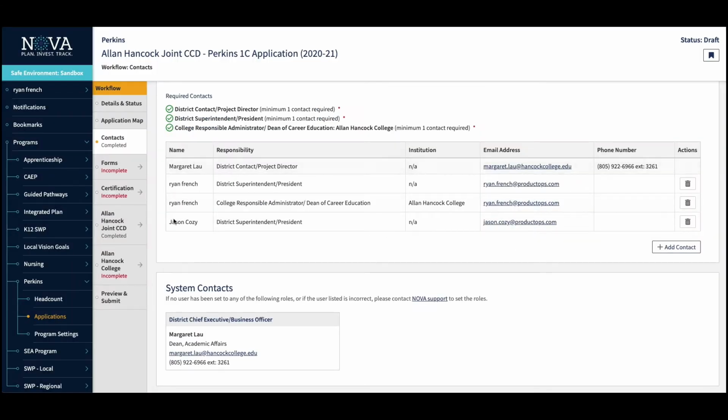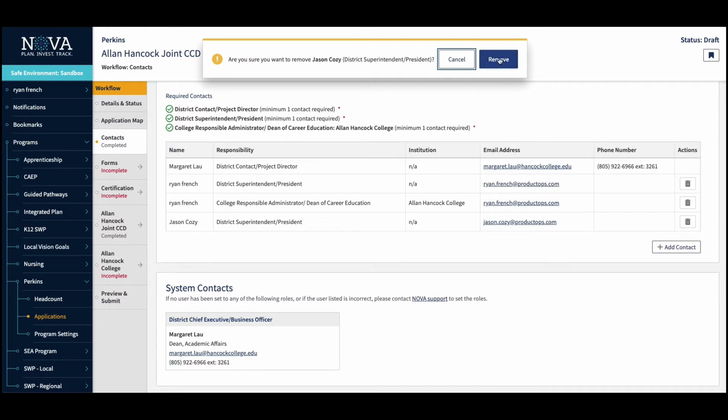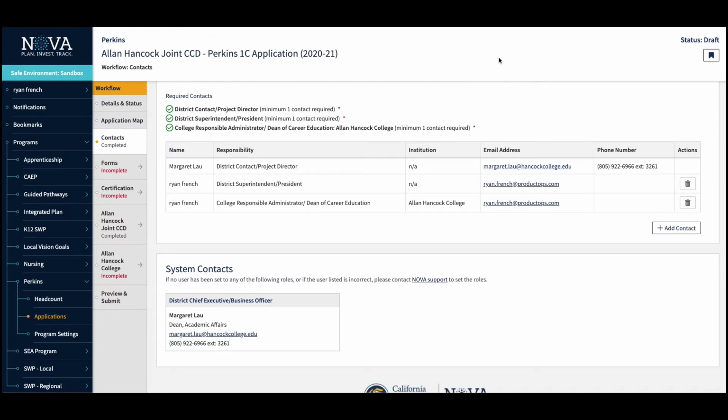So I just added Jason Cozy as an alternate or additional district superintendent president. He could be a designee for the actual district superintendent or president. And if I ever need to delete a contact, I can do so by doing that. So for example, if Ryan French here is no longer the district superintendent president, I could come in, add the new person, and then remove Ryan French as well.